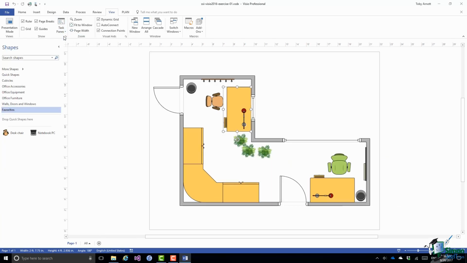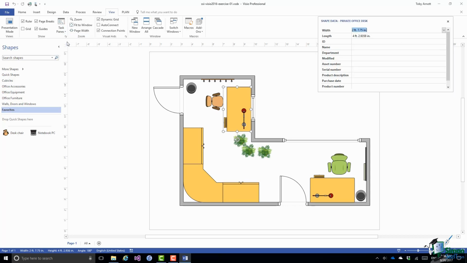And in this particular show group, on that Task Panes button, there are some other task panes that you can show and hide. And we're going to be looking at these later on in the course, but let me just point one of them out now because you might find it useful. Shape Data. With the Shape Data pane, you get information about the currently selected shape. So for instance, I can see in US units the width and length of that desk, the one that's selected.